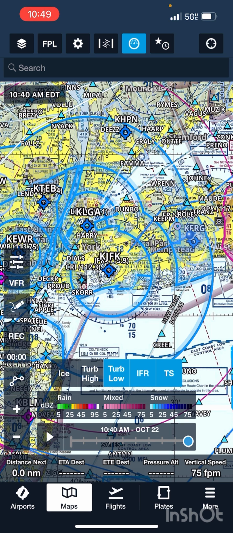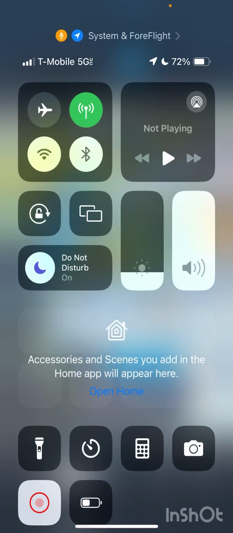So when I ask you, hey, is the weather good today? Now you have somewhat of a clue of how to make what we call the go or no-go decision for the flight. Any questions? Let me know.